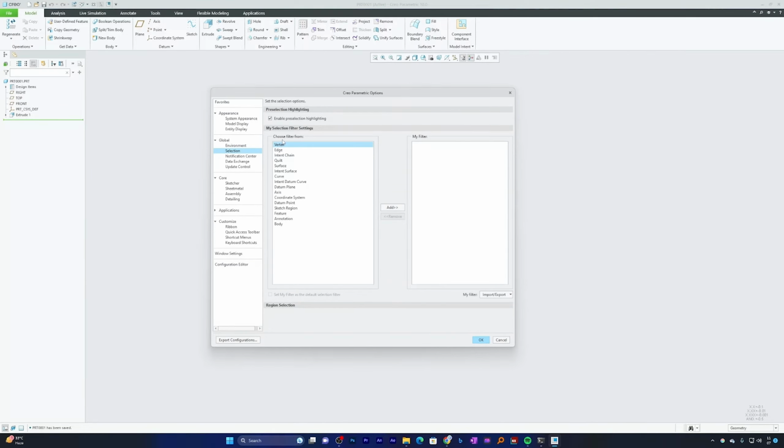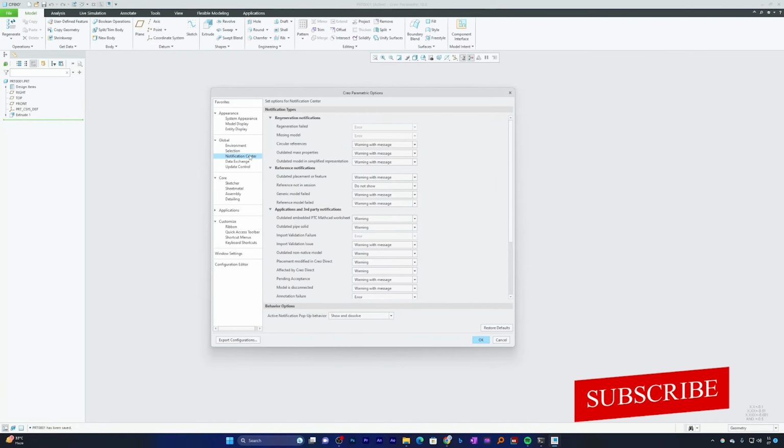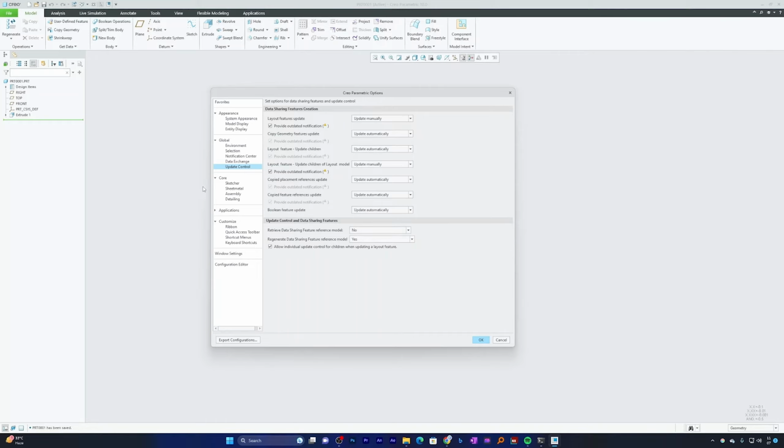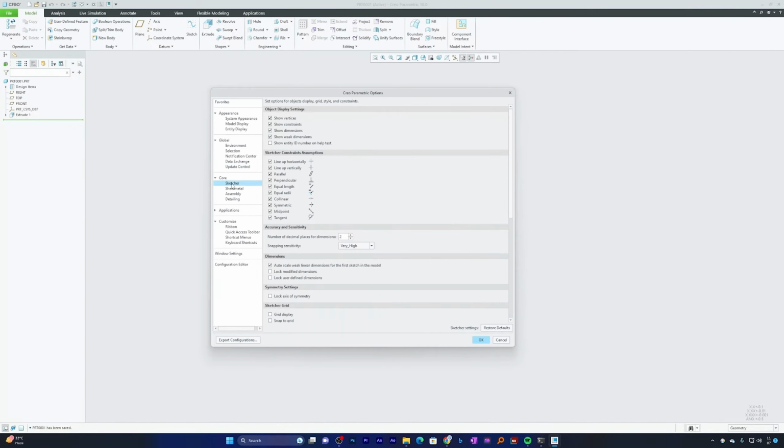Then we have got this selection tool customization option, which is basically this feature. So you may play with these settings as well. Then you have got this notification center, data exchange, and update control. One important setting that you would like to do is inside Sketcher. Here you can see different constraints available, and based on that you can enable or disable it, but I'm gonna keep it as it is.